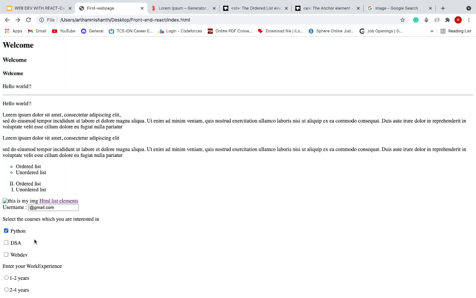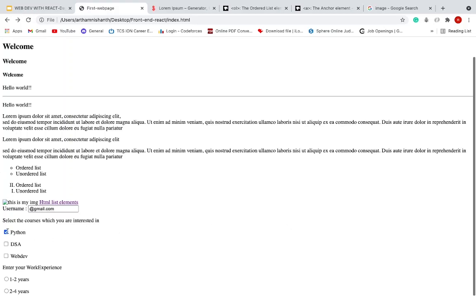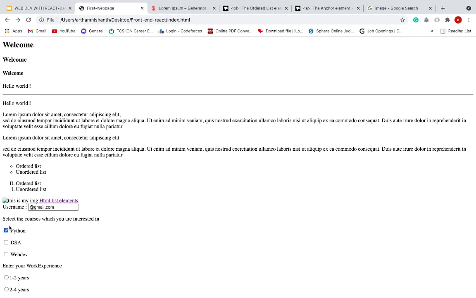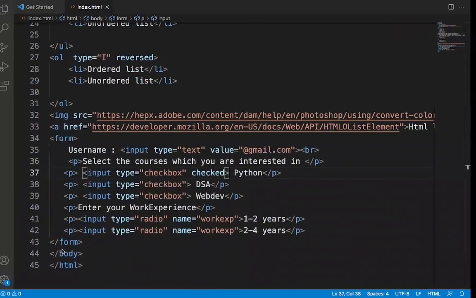On refreshing it, you can see it's automatically checked over here. If you want, you can then uncheck it. Let's say you already know Python, you don't want to take the course, you can uncheck it. But people who don't know Python will know, okay, I have to take this Python course, it's mandatory if I don't know Python. So that's about the checked attribute. You can similarly use checked in your radio buttons as well.